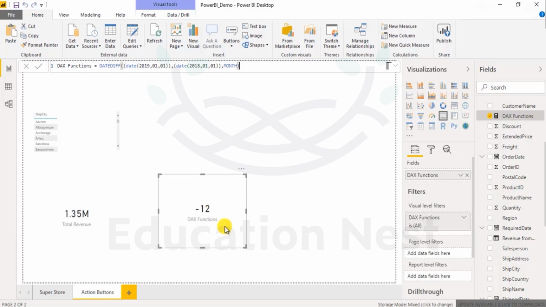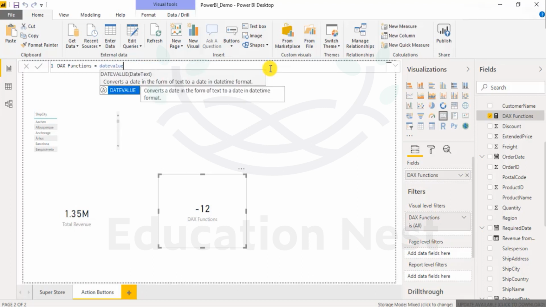It gives me minus 12. So it is like a forward calculating date diff, wherein you would calculate from the day going forward. A very important thing to know while working with dates is DATEVALUE. Now let's see what DATEVALUE is. You need not know everything, right? However, it converts a date in the form of text to a date in the date-time format.